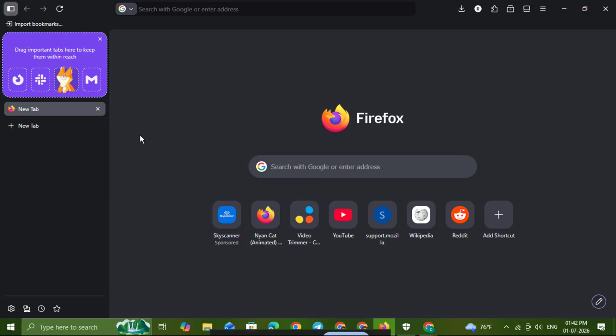And that's it. You've now turned on Firefox vertical tabs using the new sidebar. It's a simple change, but it can make a big difference in your browsing workflow.